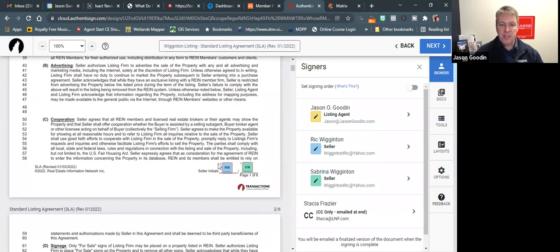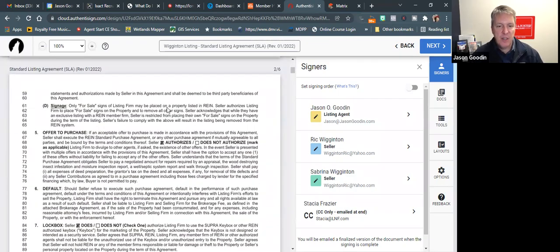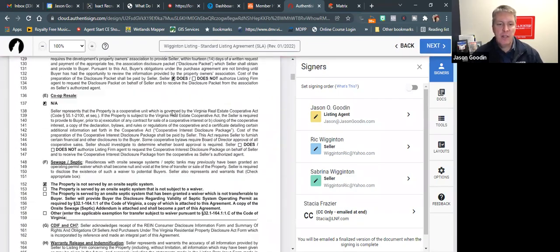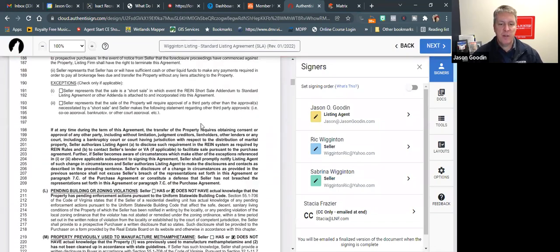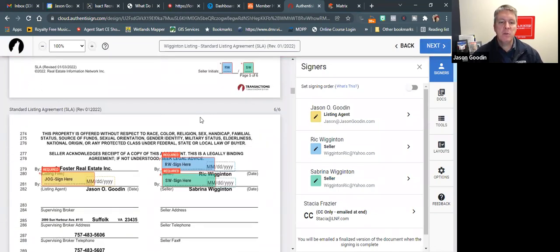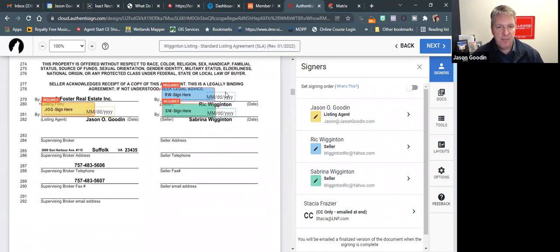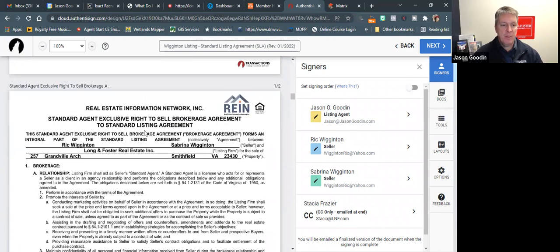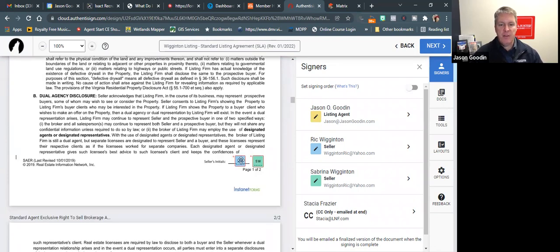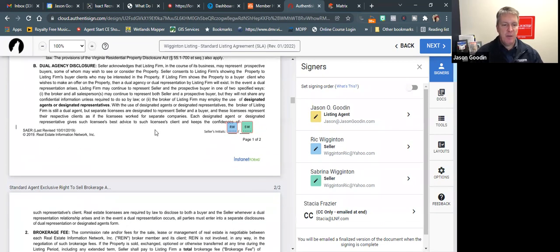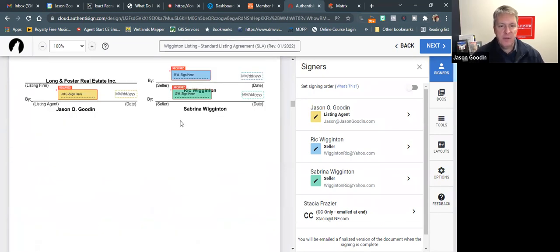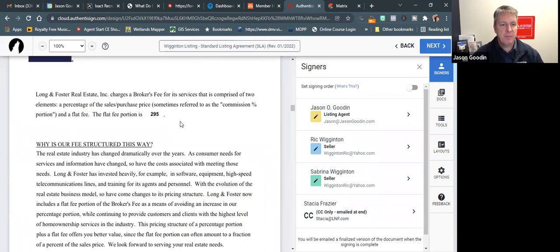All right, and so you can see Rick's initials, Sabrina's initials. The computer has already placed those initials where they're supposed to go most of the time. And here are the signature boxes. Most of the time, they are correct. And you can move the date over a little bit if you think that makes more sense. We'll just scroll through this and make sure that everything is where it's supposed to be. You can click and drag these boxes if they're just not perfect, but you don't have to. Again, it's up to you.